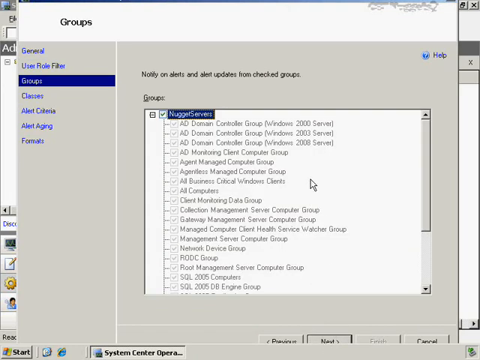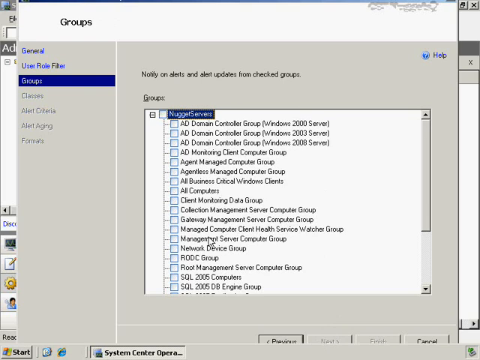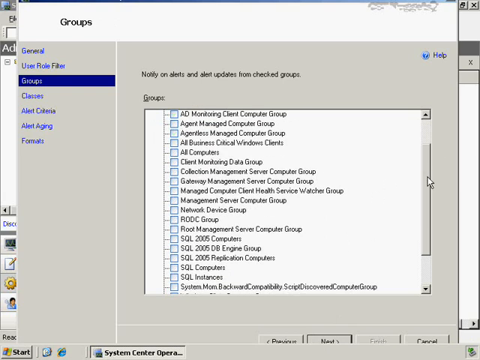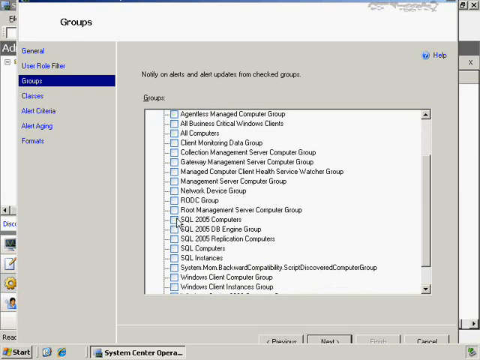I'm going to click the next button here again, and now I have the option of selecting which of the groups of notifications Bob is interested in receiving. Now perhaps Bob's a domain admin for his environment, and so he's interested in knowing about any of the Windows Server 2003 domain controllers that are in the environment. Perhaps he's also a SQL Server manager, because he'd want to receive all of the SQL Server information from the SQL Server groups as well, including SQL computers and SQL instances.